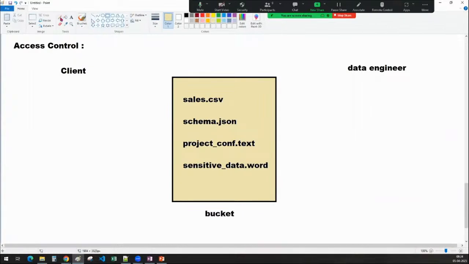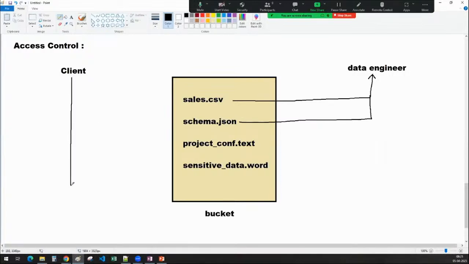Okay, he should only access this file and this file. Inside a bucket, the data engineer has to access only a few files. What about a client? A client has to access all the files inside a bucket. Now, how do we achieve it? This is a very good question. How do we achieve it, sir?